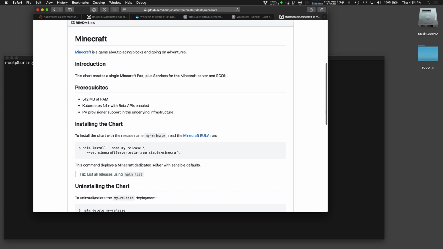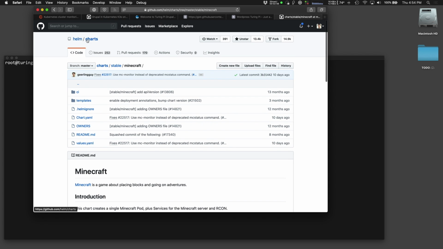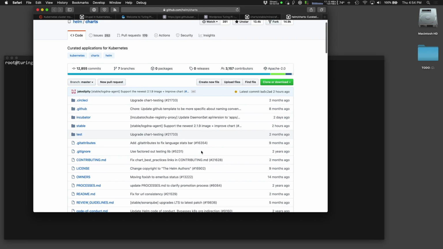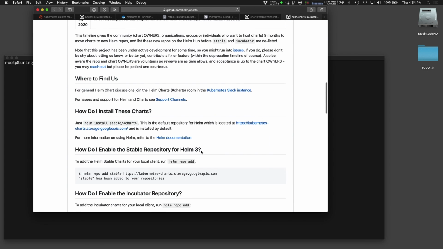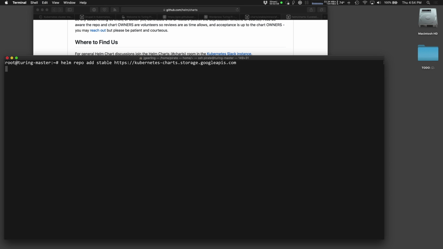So if you look at this, it has a command down here. First, you need to make sure that you have the stable repository that this is in. So if you go to Helm charts, you can see in the README, in the documentation, it says you need to run this command to enable the stable repo. So I'm going to go ahead and do that now.